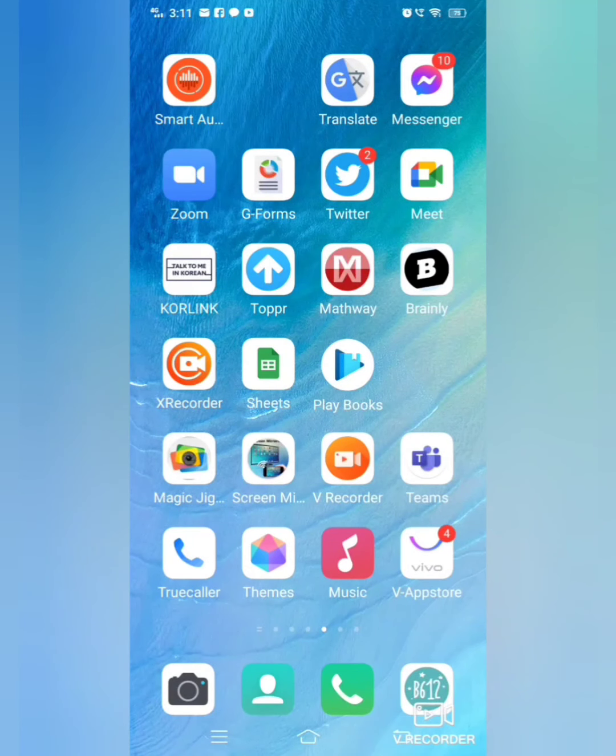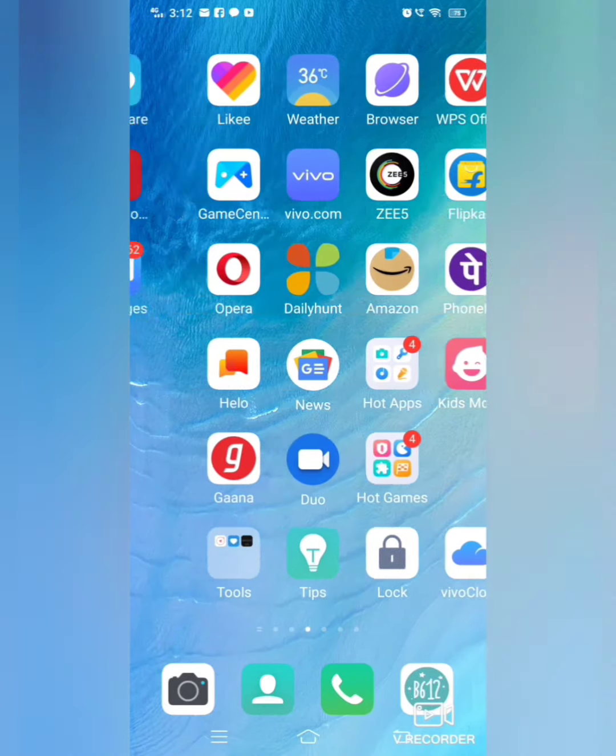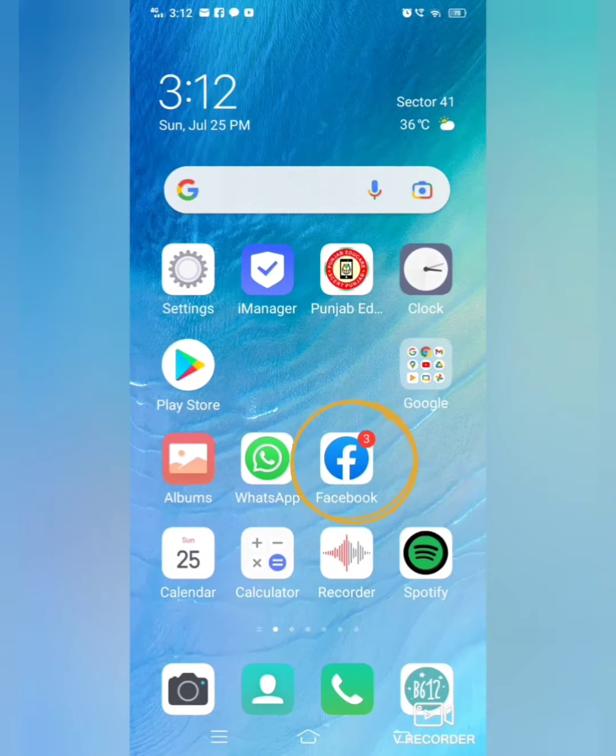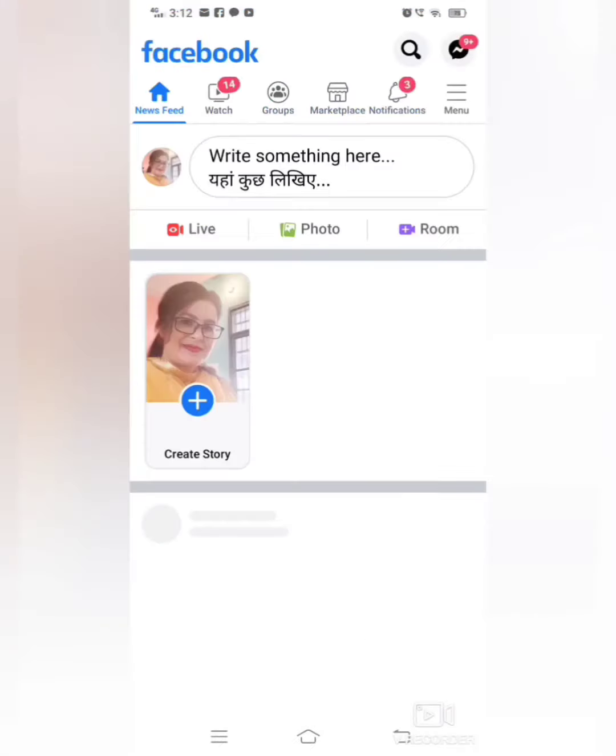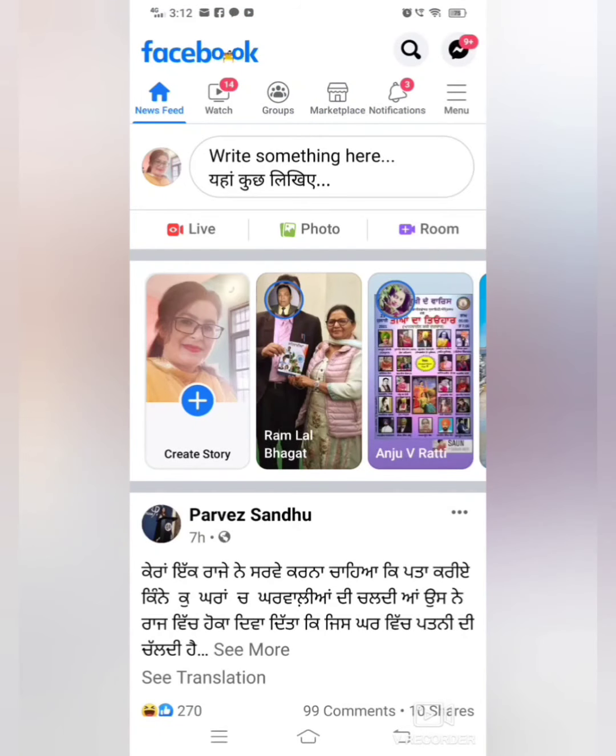So you can see that mobile is full of different applications and tools. First of all, we will discuss Facebook. It is my Facebook here on the screen.